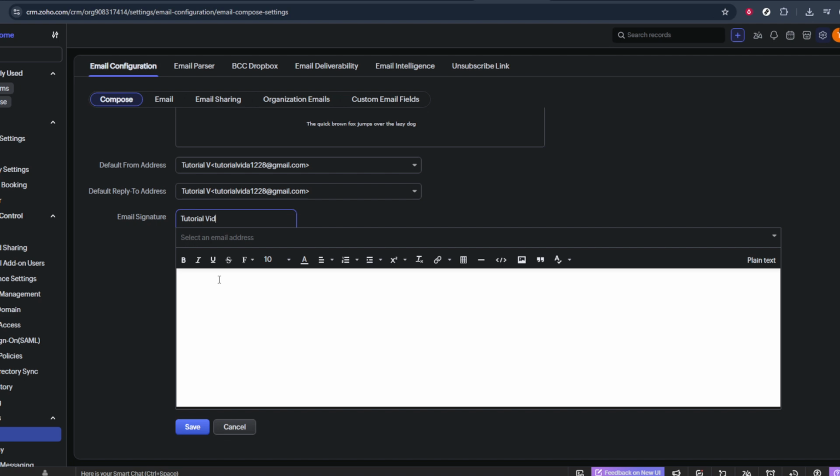In the editor, type in the details you want to appear at the bottom of your emails. A simple and effective structure is your full name, job title, company name, and main contact information such as your phone number and website. You can also include a professional sign-off like best regards, followed by your name. Zoho's editor usually allows basic formatting, so you can adjust fonts, add line breaks, and even insert your logo or social media links if needed. Keep it clean, readable, and consistent with your company's branding.